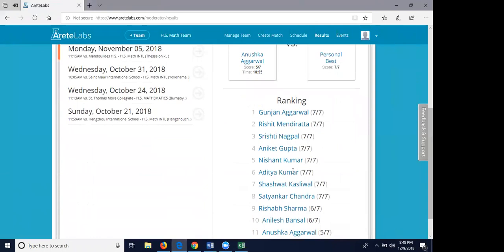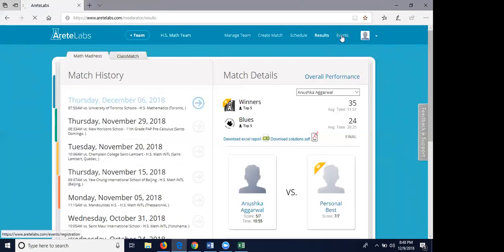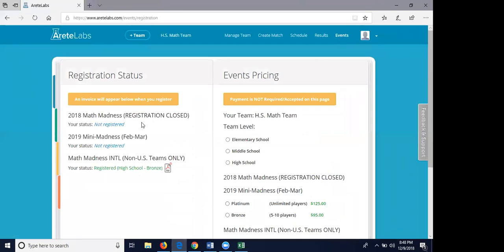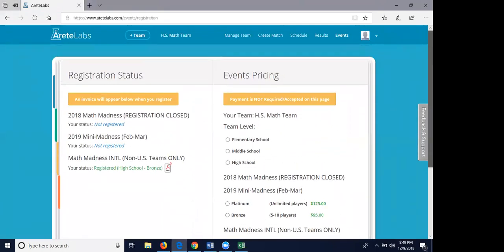It'll also show just a quick ranking of all the students. And then finally, we have the events page, which is where your teams, your teachers would be signing up for not only next fall, but we'll probably use this page to sign teachers up for this kind of mini pilot that we're doing in these next couple weeks.